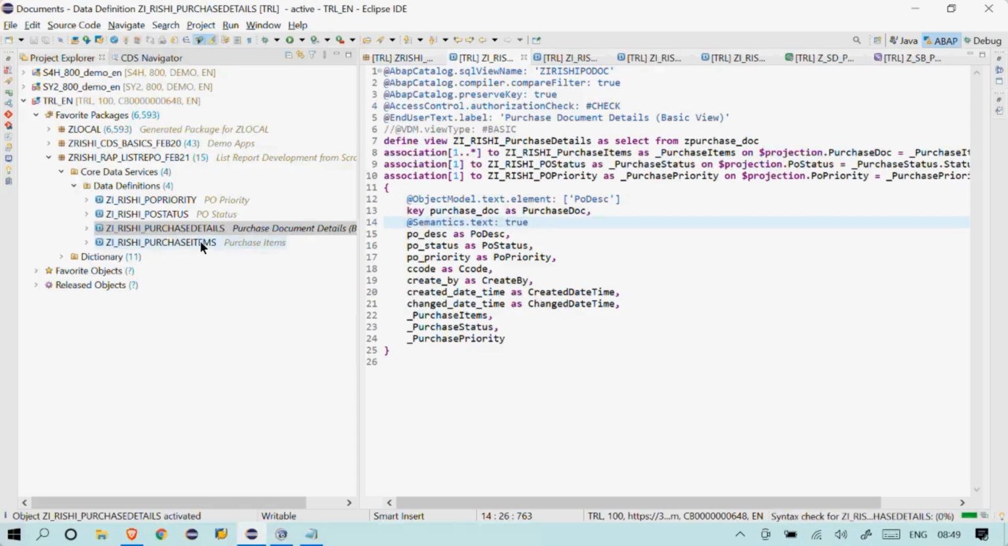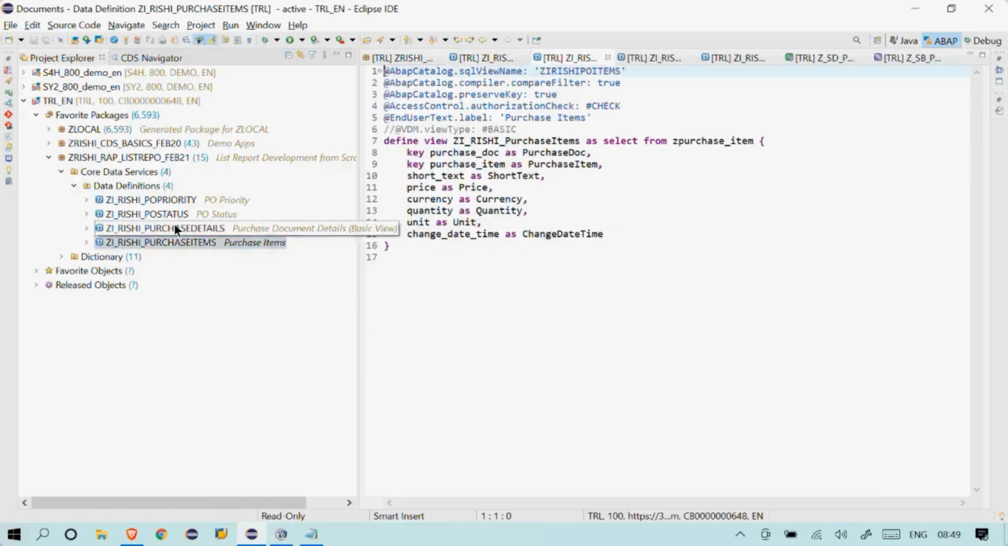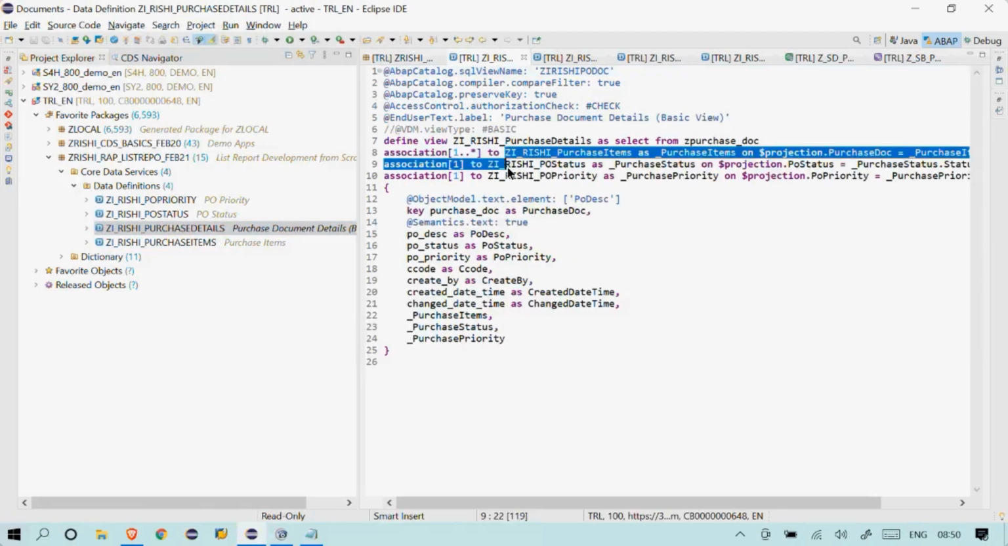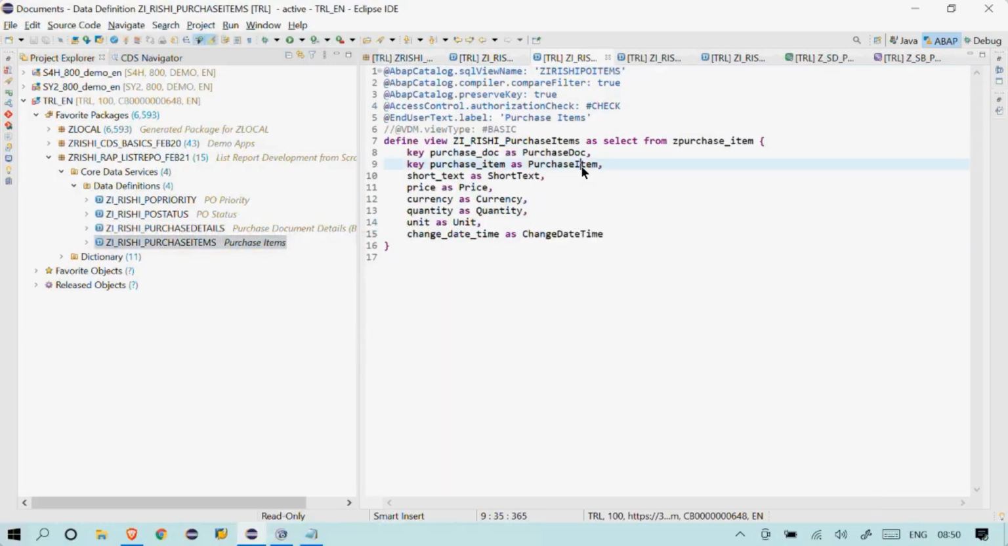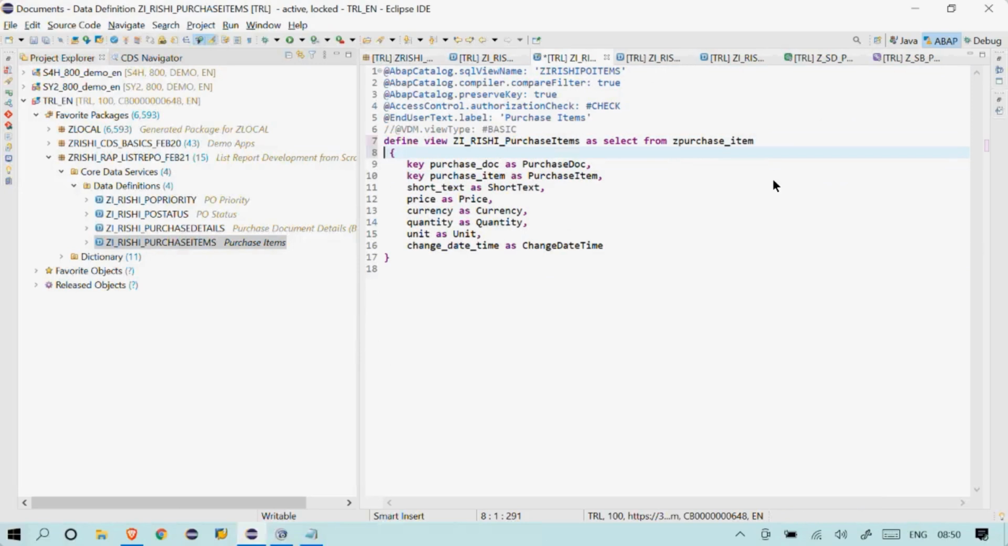Now let's go to purchase document items. How many associations did we create? We created 3 associations and added 1 annotation. In purchase document items, what can we do here? Here we can create an association to the purchase document as well, because we can move to the header from our purchase document items. So I'll create the association.